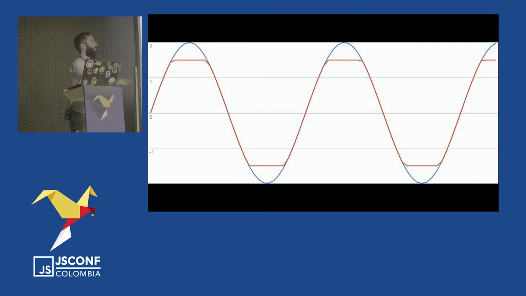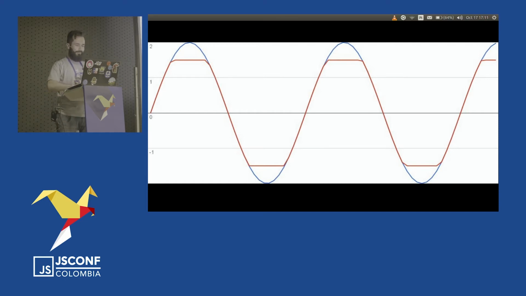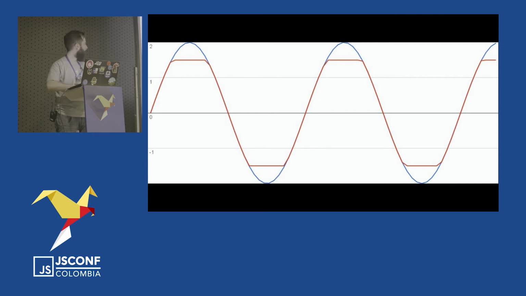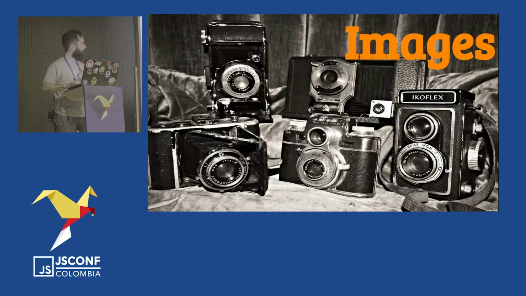And now I can affect and play guitar with my JavaScript. But the curious thing is I can apply the same concepts to sound and image, because I can apply distortion and filters and do something like that.